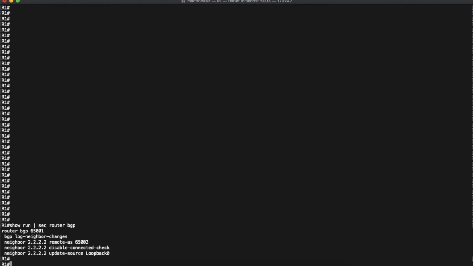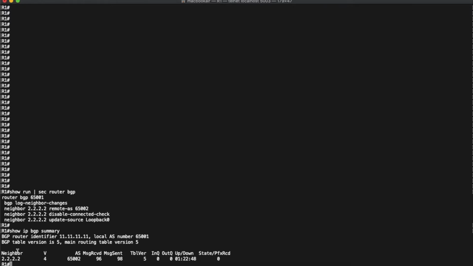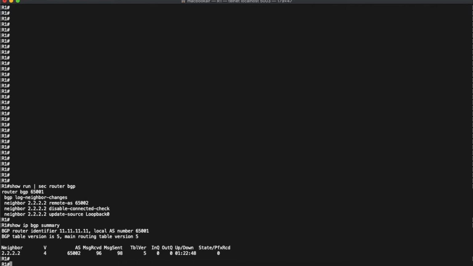If we look at the show ip bgp summary command, you can see that the neighborship is up, but no prefixes have been advertised yet. We're going to look at that shortly, but first, let's talk about the theory a little bit.